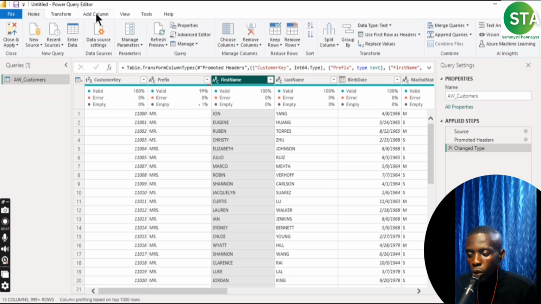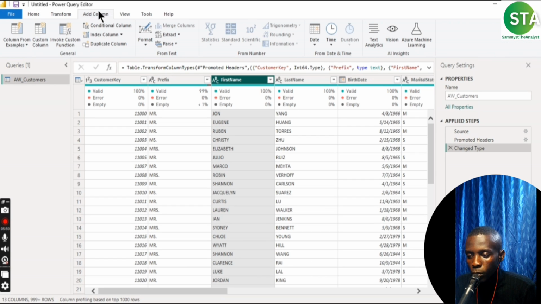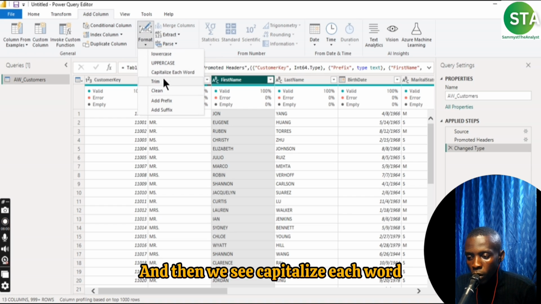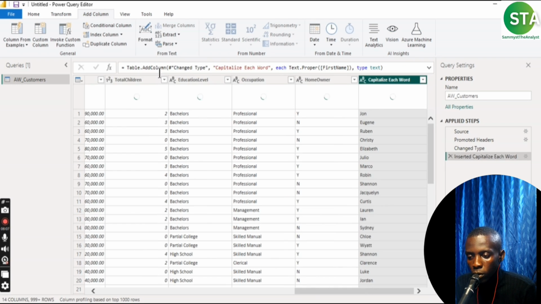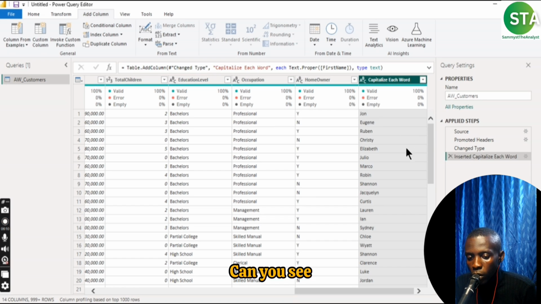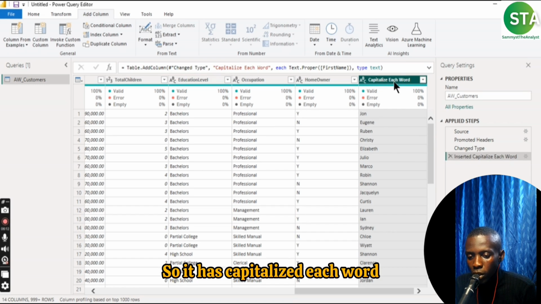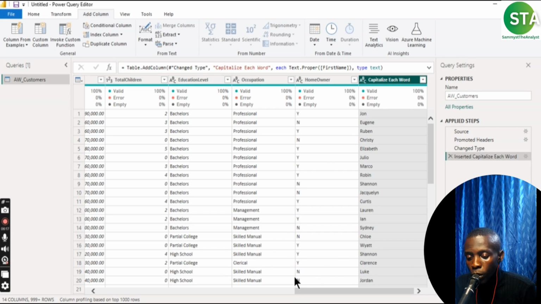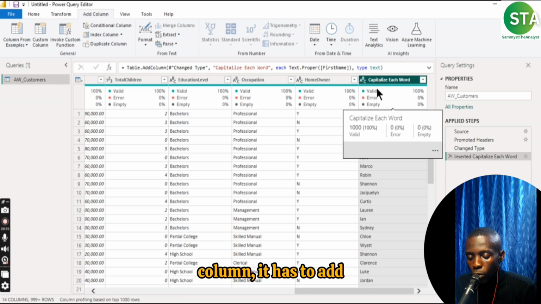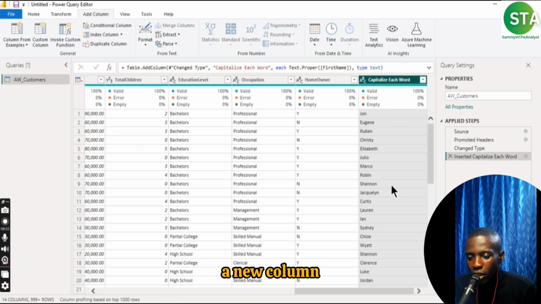If we want to do that, we can come to the Add Column tab. When we click on it, you come to From Text. You can see From Text here. We click on Format and then we see Capitalize Each Word. So we are going to capitalize each word. Now I click on this. Can you see? It has capitalized each word. It has transformed the previous column. Instead of transforming the previous column, it had to add a new column.